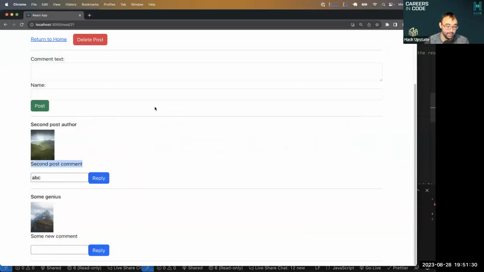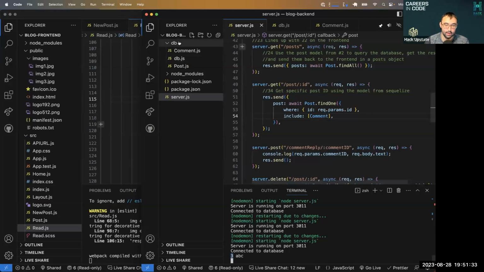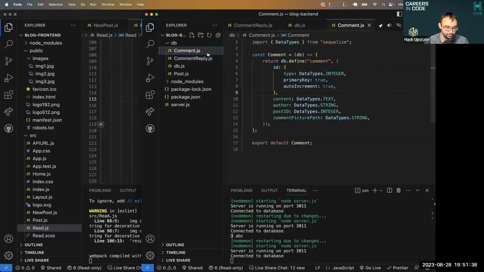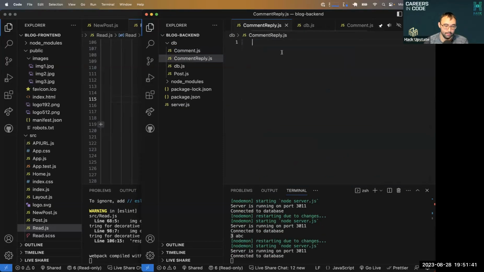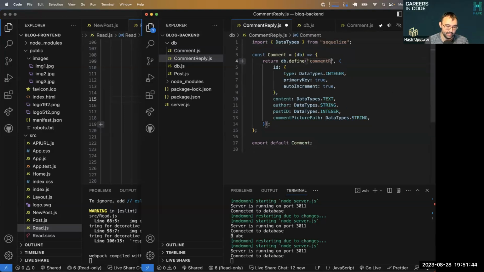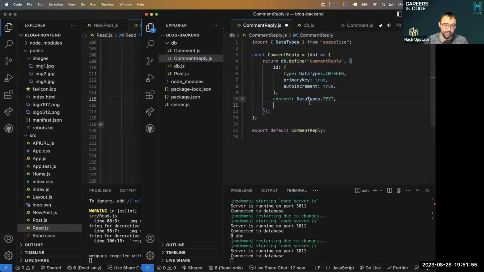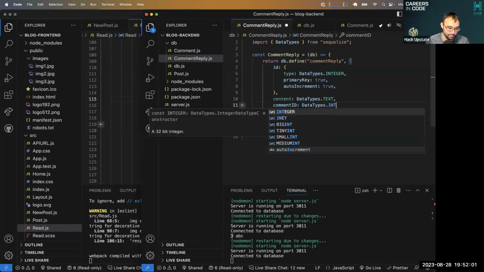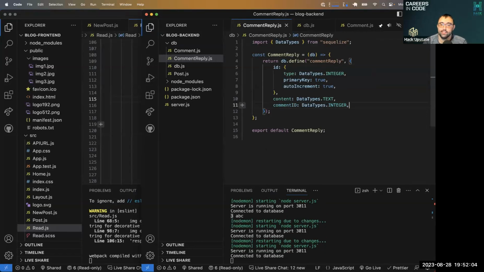Okay, now I need to make a place for that comment to be saved in my database. So I say commentReply.js. I'm going to go steal my entire comment, put it in here, and update it to say comment reply, comment reply, comment reply. And on this one, we're only going to keep track of two things. One, the content, and two, the comment ID that it is stored on. So whenever we use associations, we almost always use the ID. The ID is always an integer.